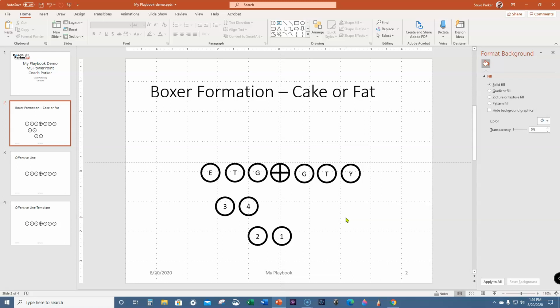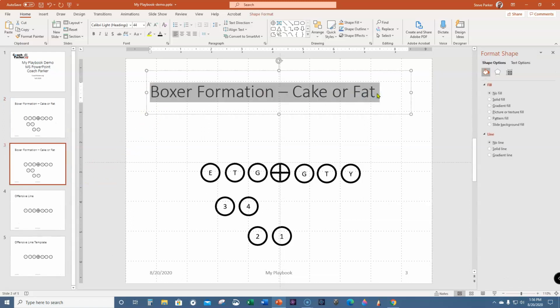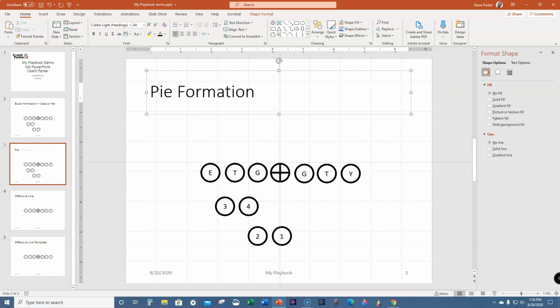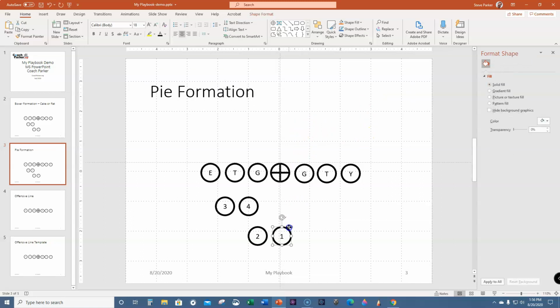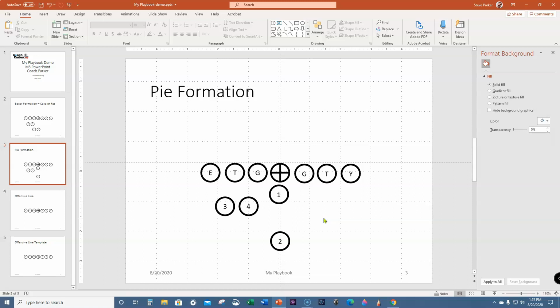And let's move into what I call a pie formation. Let's do a couple of formations here from this particular formation, and I can show you how simple it is to set these formations up. So let's just go over here and hit duplicate. Okay. And then I'm going to rename this my pie formation. And in pie, this guy comes down here, and this guy comes right here. And there's the pie, which is my power I kind of formation right there.